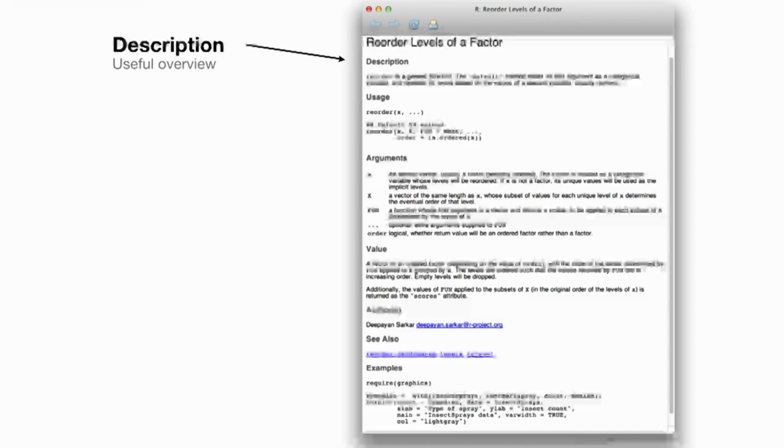The default method treats its first argument as a categorical variable and reorders its levels based on the values of a second variable, usually numeric. Okay, that makes sense, and I kind of already knew that.